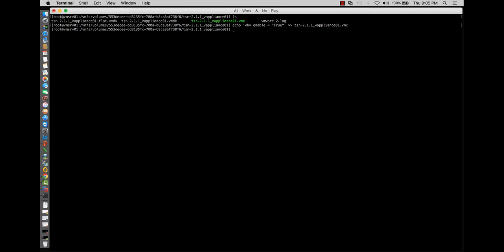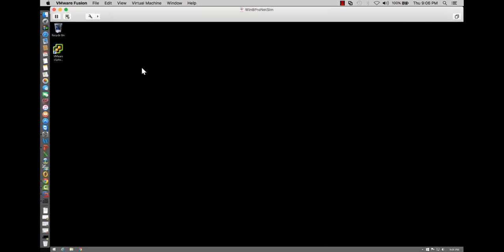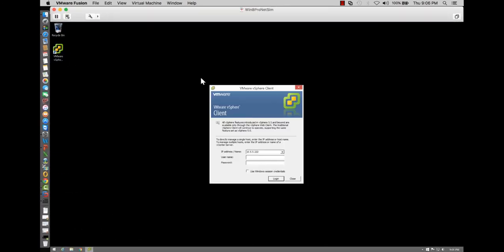Once we've done that, we can go ahead and take a look at the last line of the file and make sure that we have configured it correctly. And you'll see here that we have vhv.enable set to true. All right? So we can go ahead and log out of here. Now we can go into our ESX server.